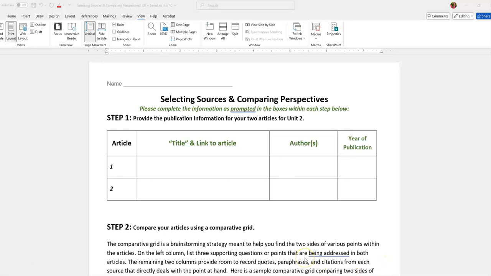Hi, everybody. I want to go over how to fill out the Selecting Sources and Comparing Perspectives assignment in English 102. So at this point, you have found two articles from the SIRS database that will show differing perspectives on your debatable topic. What you're going to be doing in this assignment is to compare the two articles to see various points that they both discuss that you can then use in your comparative research essay.